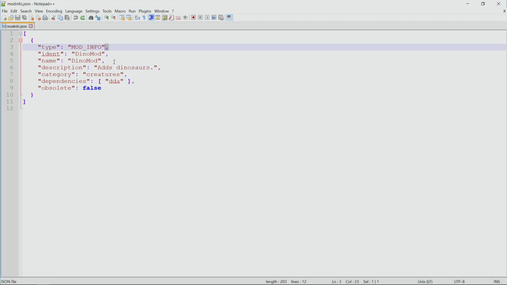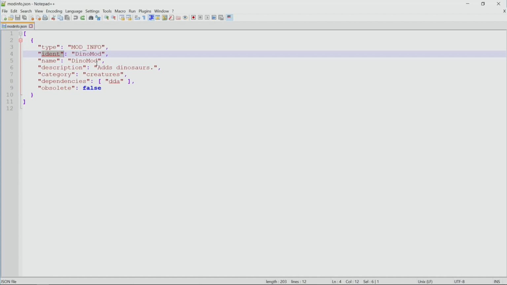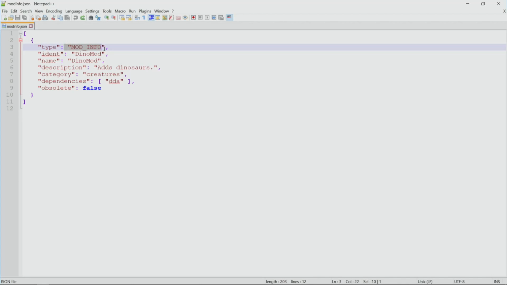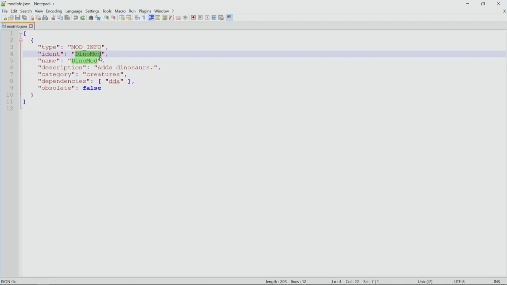You'll see that line ends with a comma. Every line except for the last line in an entry will have a comma. So here we have comma, comma, comma, all the way down to the final line, which does not have a comma. The next line we have is ident. Every entry that I'm aware of has either an ID or an ident. You can think of them as basically interchangeable. Basically, this is the technical name that this entry goes by. So this particular modinfo entry, the name the computer knows it by, is DinoMod.